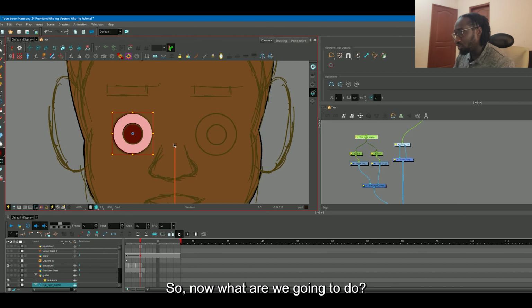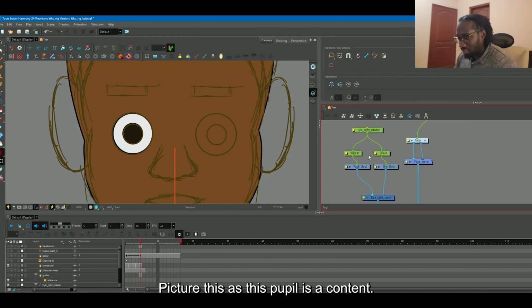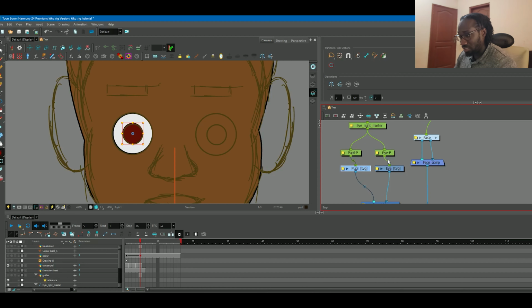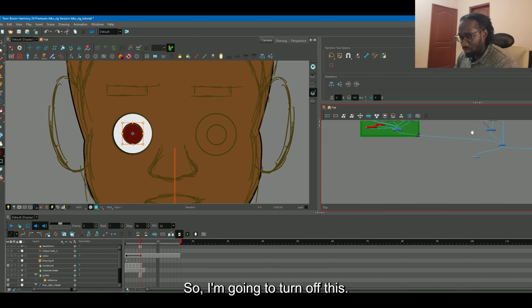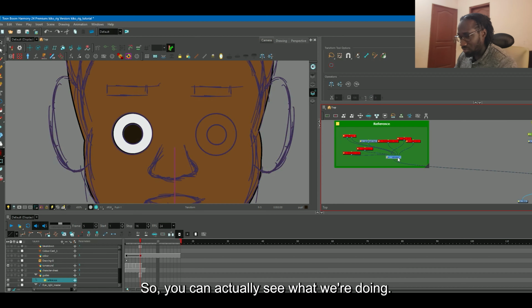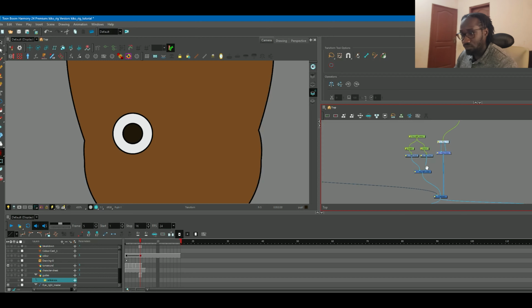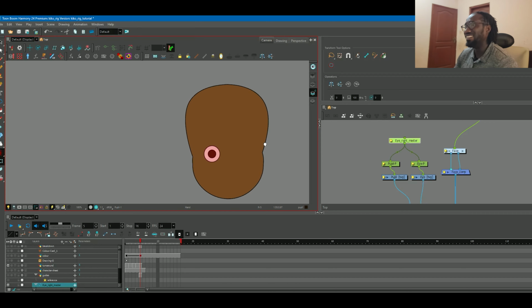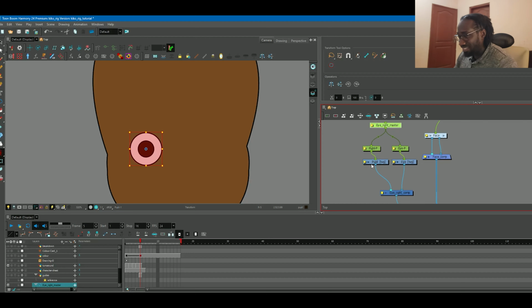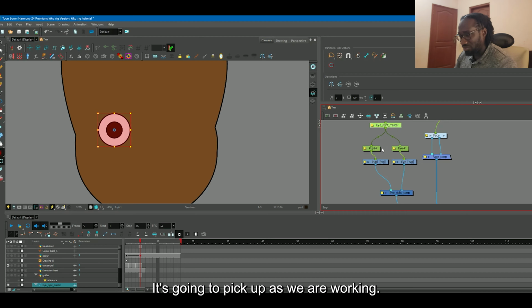So now what are we going to do? Picture this: this pupil is the content and this is a container. We need this content to fit in this container without going out, right? So I'm going to turn off this so we can actually see what we're doing. So now, wow, this looks weird. Anyway, it's going to pick up as we are working.